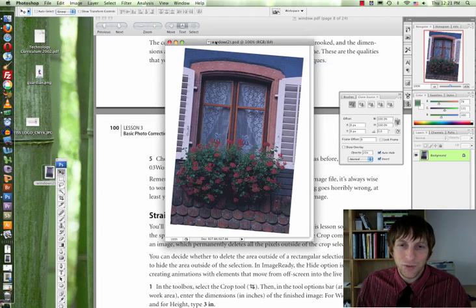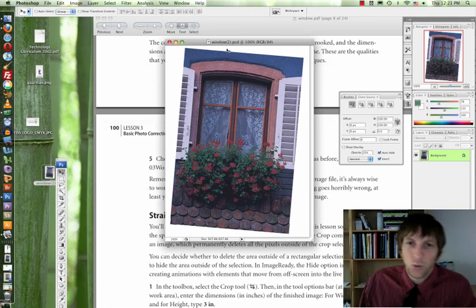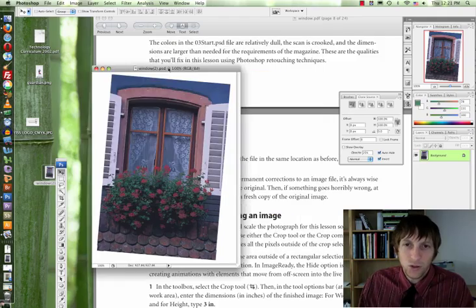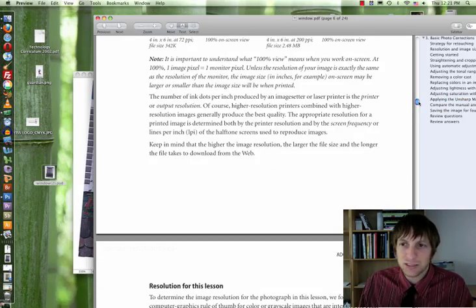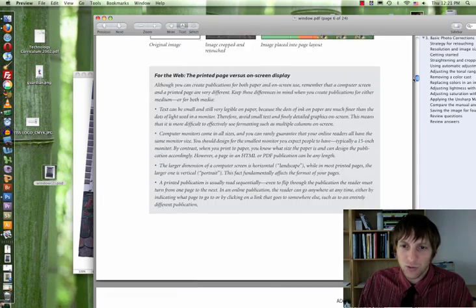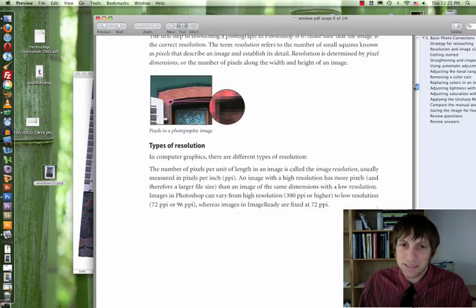Go ahead from the class webpage, open up the window file. It's called window. There's a Photoshop file and a directions. So if you fall behind, you can always refer to the directions. It's like detail step by step.